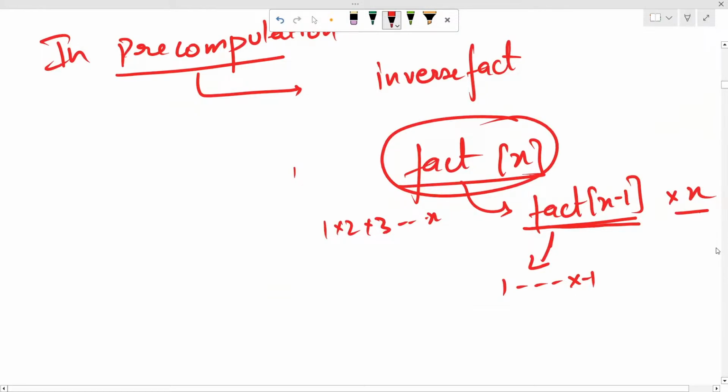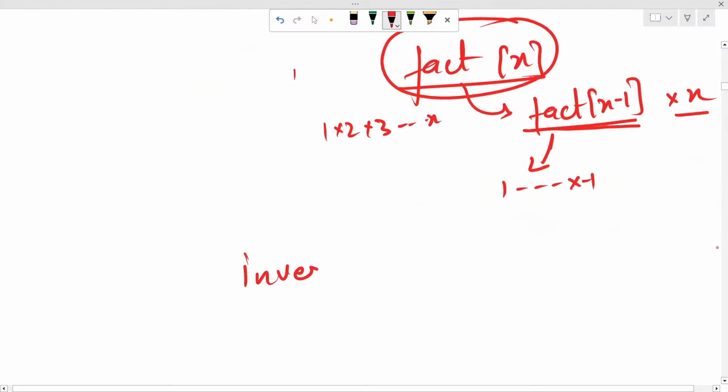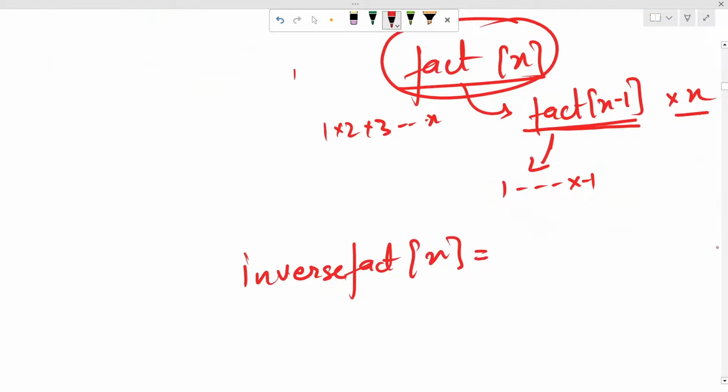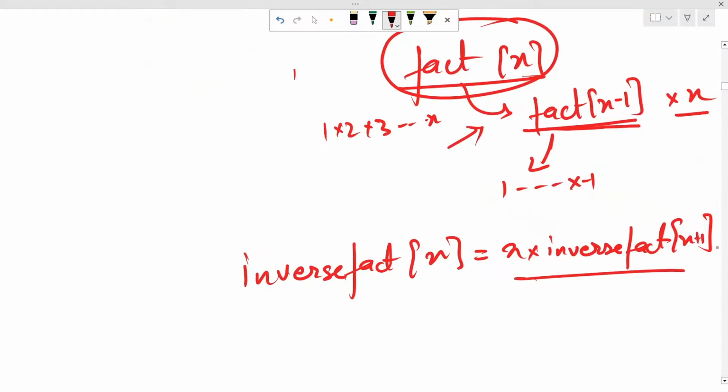Okay, so same way, can I not write inverse factorial? Inverse factorial of x is nothing but x times inverse factorial of x plus 1. Now you need to digest this thing. Why there's a minus 1 here and why there's a plus 1 here. This is clear to everyone? I need to explain this thing, right? Why is this true? Yes.